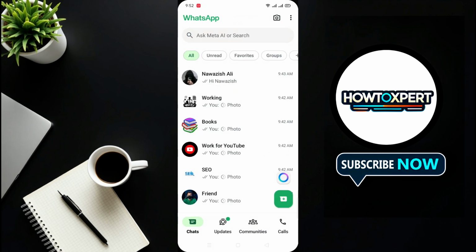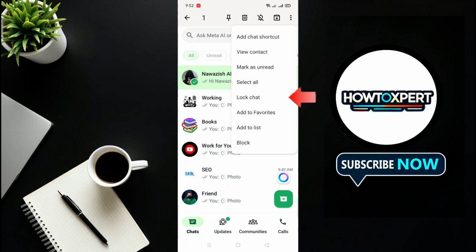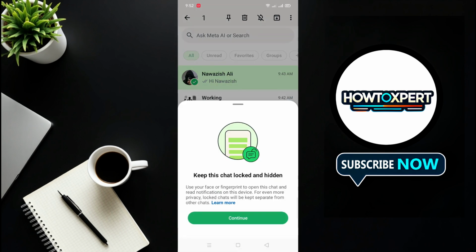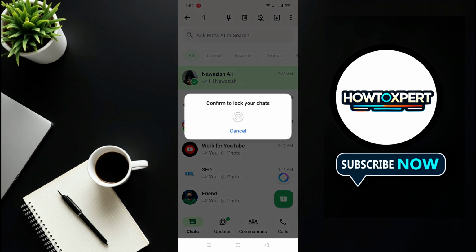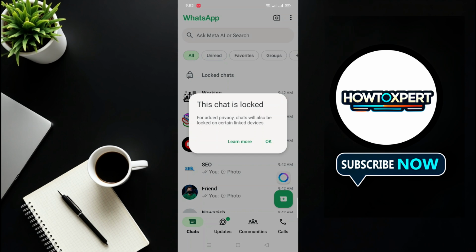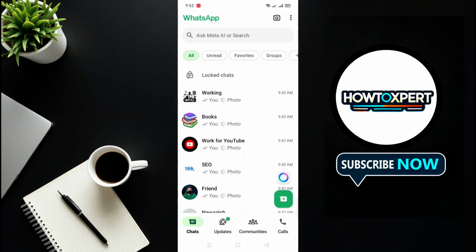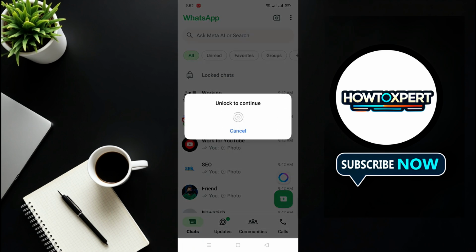Now open WhatsApp and go to the chat you want to lock. Long press on the chat, then tap the three dots at the top right. Select Lock Chat, tap Continue, and confirm with your Face ID, fingerprint, or your device's security method. That chat is now locked, and you'll see a new section at the top called Locked Chats. To access it, just tap on Locked Chats and use your Face ID, fingerprint, or your device's security method again.